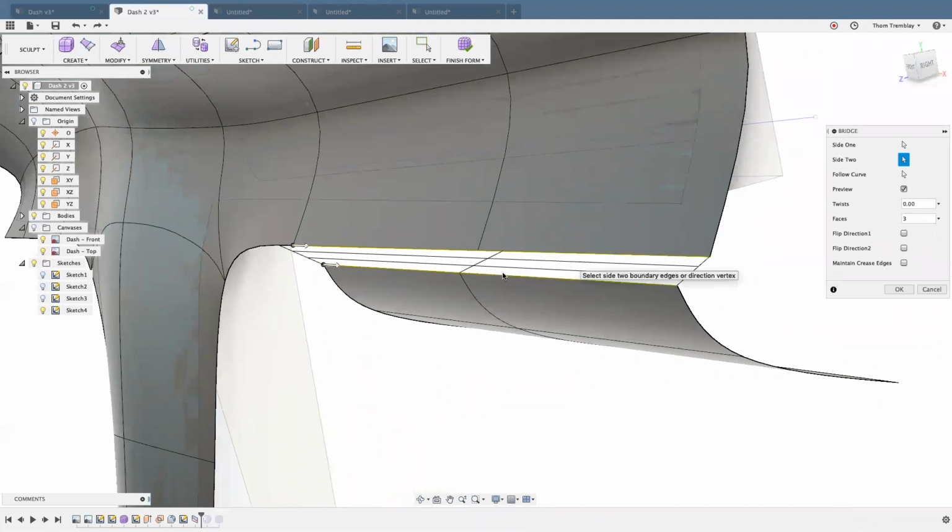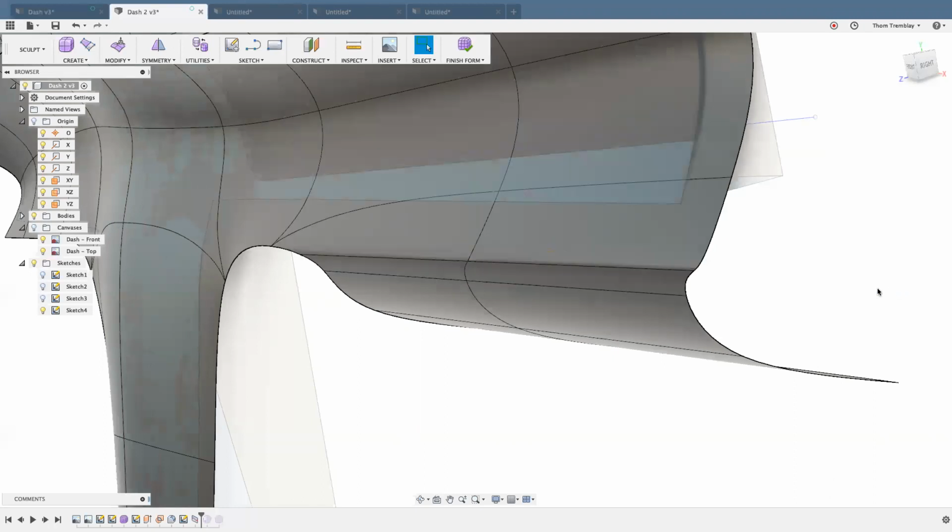Okay? If it doesn't look like a good spider web, you'll sometimes see it twist. So we can flip the direction of 1 and 2. You can build and twist. You can also control the number of faces that will be added. So let's say rather than 3, let's only add 2 faces between these 2 existing bodies. And again, we have a maintain crease edges option. I'll leave that off and click OK.